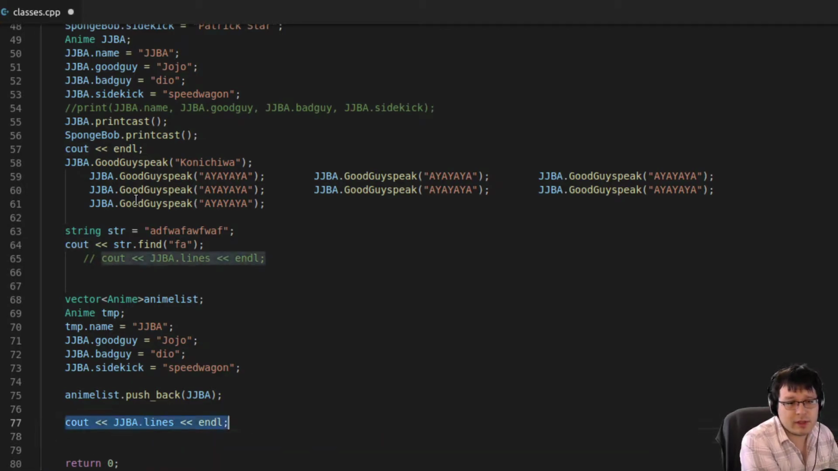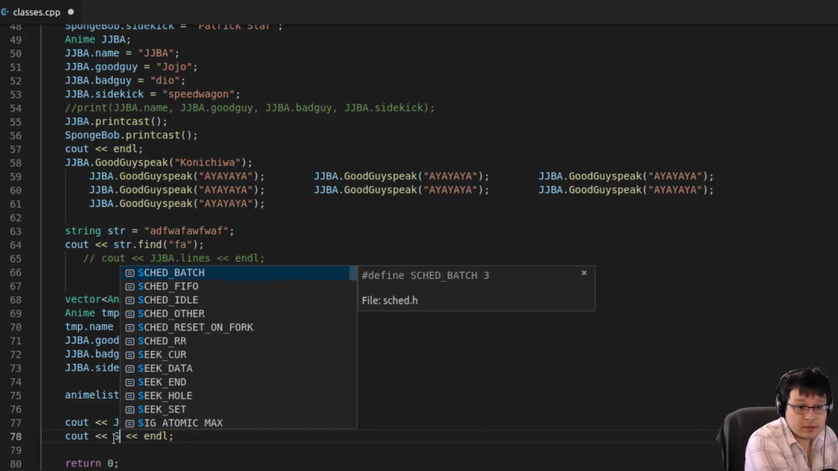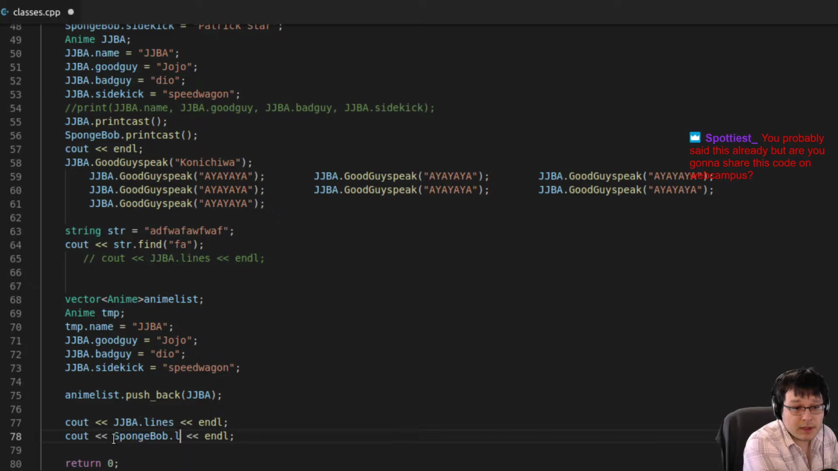And just so you can see, we can also print out SpongeBob's lines. SpongeBob.lines.